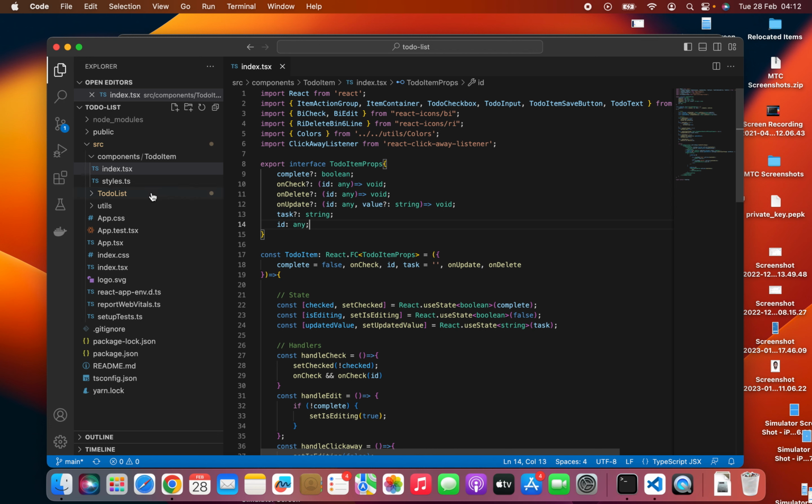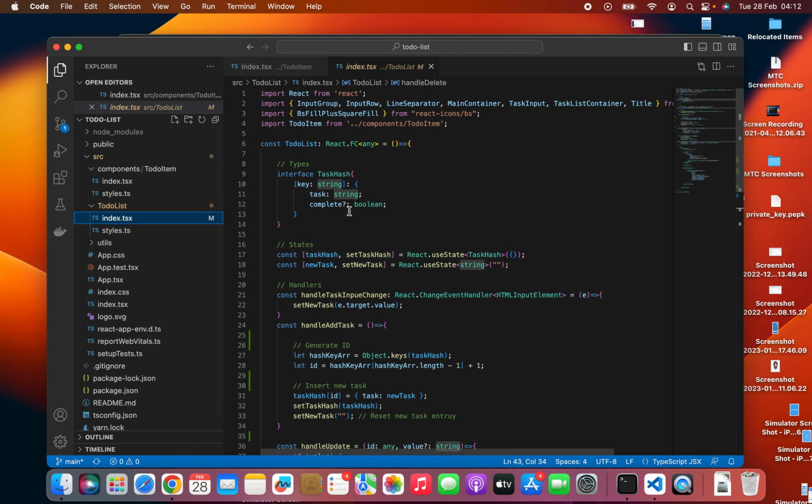Speaking of data structures, the one I used to store the to-do items is a hash object, or in JavaScript, it's known as a JSON object. So there's an interface that represents the type of JSON object it is. The ID will be used as a key, and the value would be the task and a Boolean value to represent whether or not the task is complete.